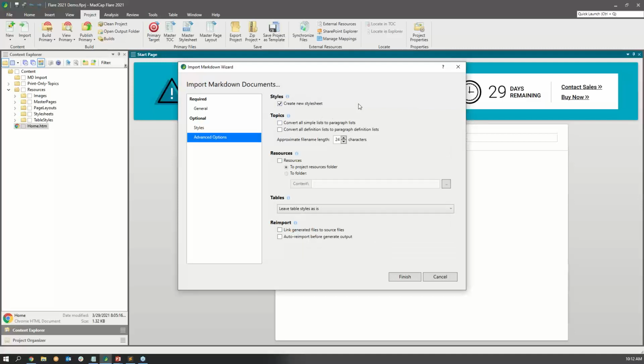So here we can tell Flare, do we want to create a new style sheet? Do we want to create a new one and preserve those Markdown styles and keep them in a separate style sheet? So you can keep that checked. You can uncheck it if you want. Again, you don't have to use the style sheet that gets created, but that's a choice that you have.